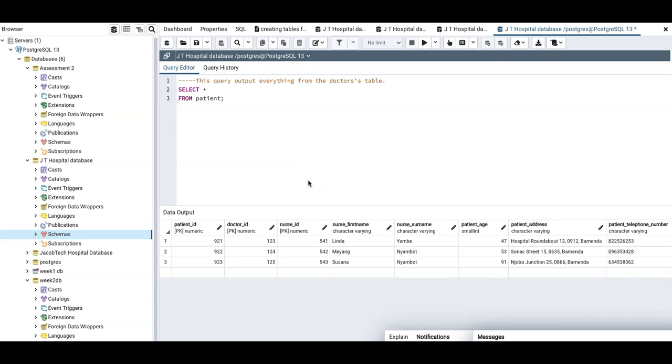Okay, so in the next lecture we are going to explore more of the SQL queries and see how we can use them to manipulate the data that was stored within our J.T Hospital relational database.